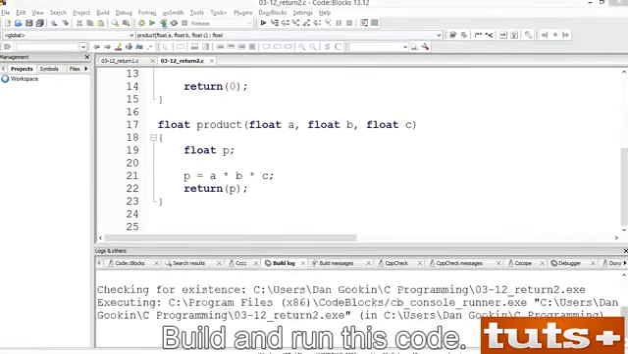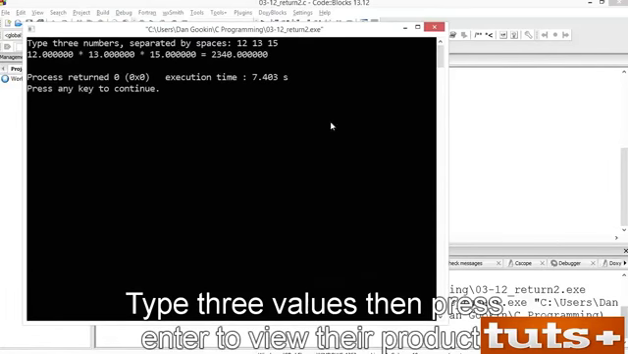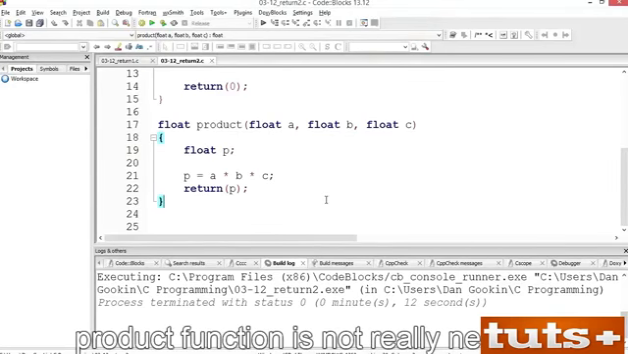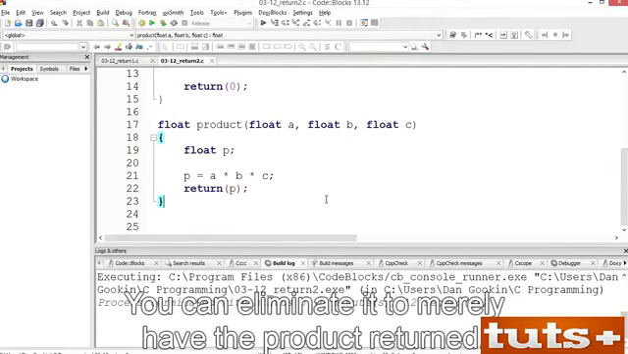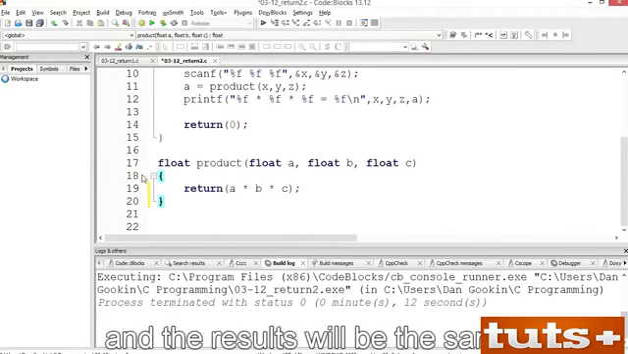The code can be cleaned up a bit. For example, variable p in the product function is not really needed. You can eliminate it to merely have the product returned. Save these changes, build and run, and the results will be the same. Well, providing you type in the same numbers.